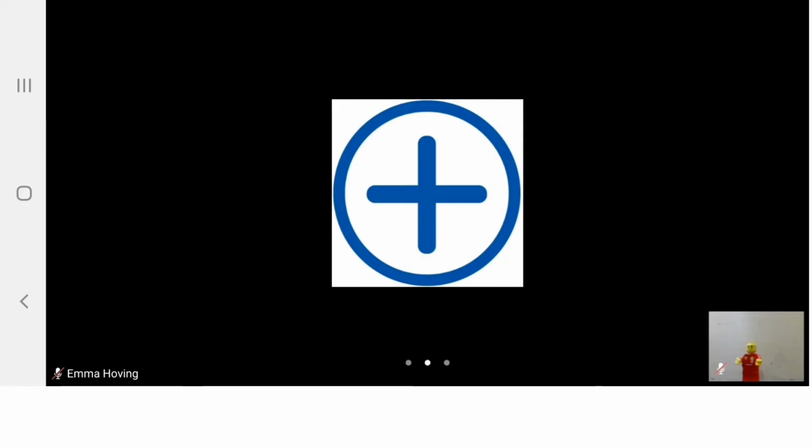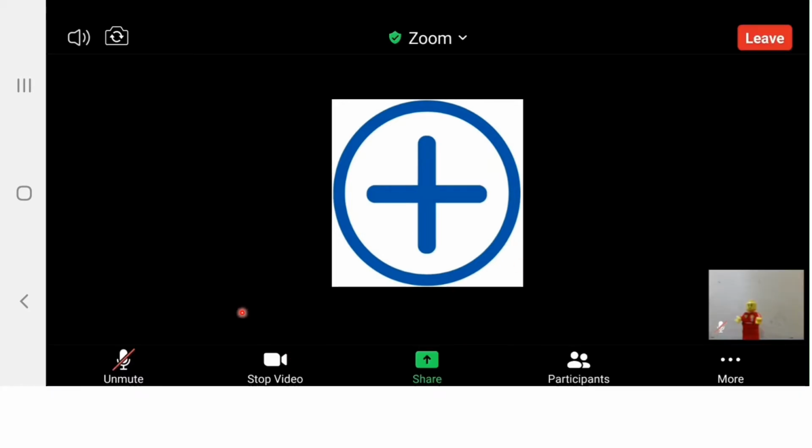Now we're going to look at that on a mobile phone. When you hover on the screen, you can see the controls at the bottom. So mute and unmute is here. You tap it to mute and unmute. Same applies with the video camera. And you can tell what your video camera is doing over here in the bottom corner of the screen.